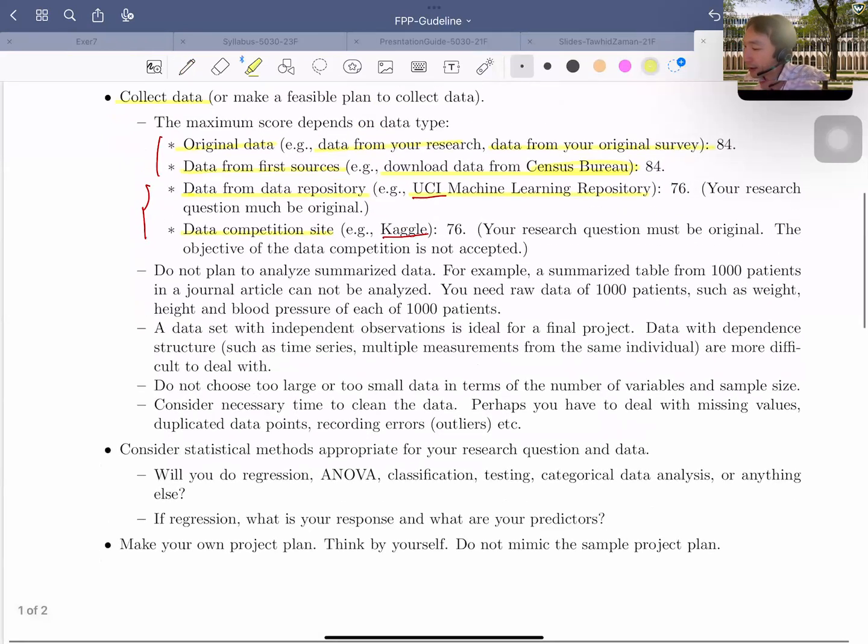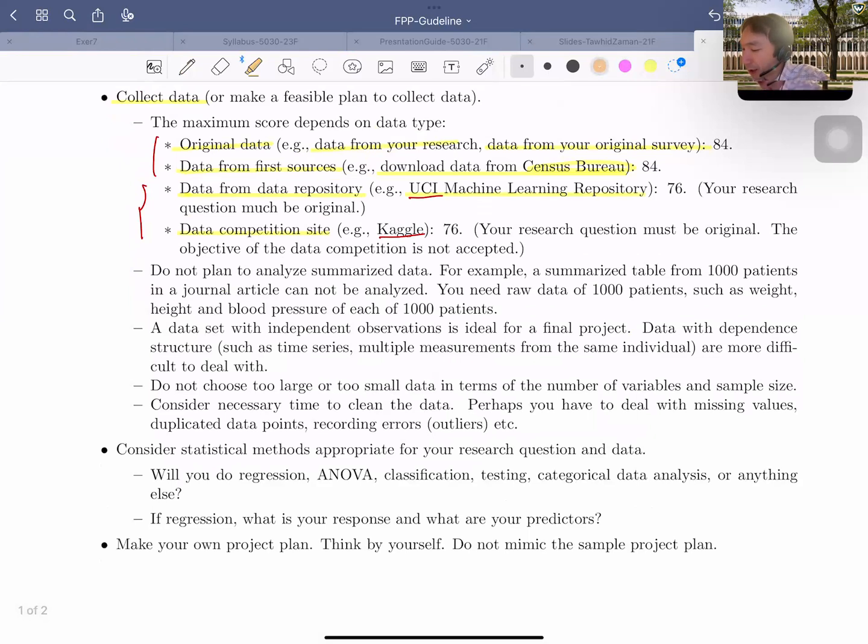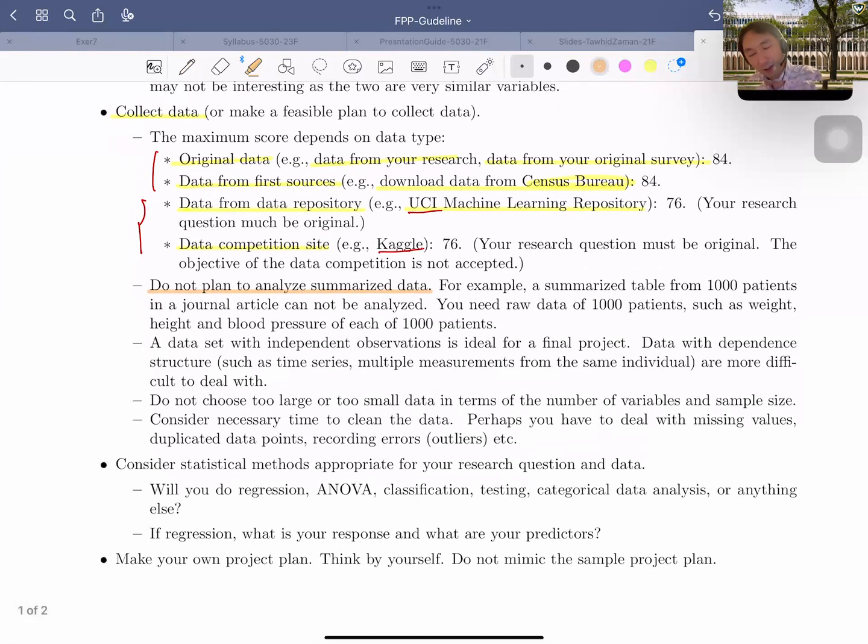And one thing that some students have trouble with is this: don't plan to analyze summarized data. Some students try to analyze already summarized data. For example, a summarized table from 1,000 patients in a journal article cannot be analyzed.